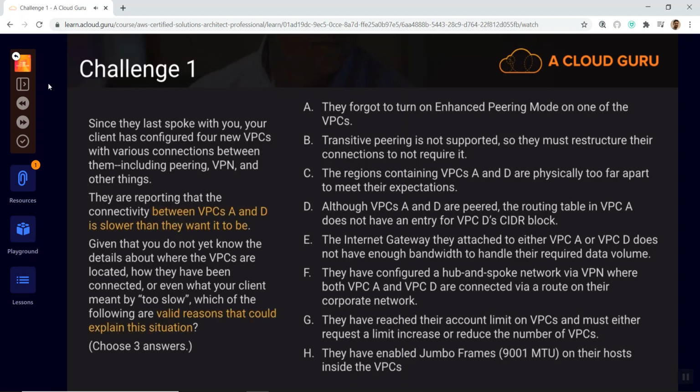So if we look at the question, we have two main pieces here that we want to pay attention to. One is that the connectivity between VPC A and D is slower than they want it to be. So it doesn't say that it's non-existent. It's just slower than they want it to be. Now, slow is a relative term, but let's set that aside for now. And we're asked to select some valid reasons that might explain this situation. So we have to choose 3.